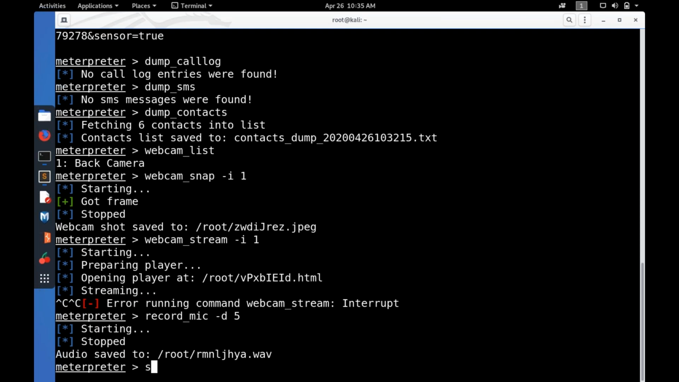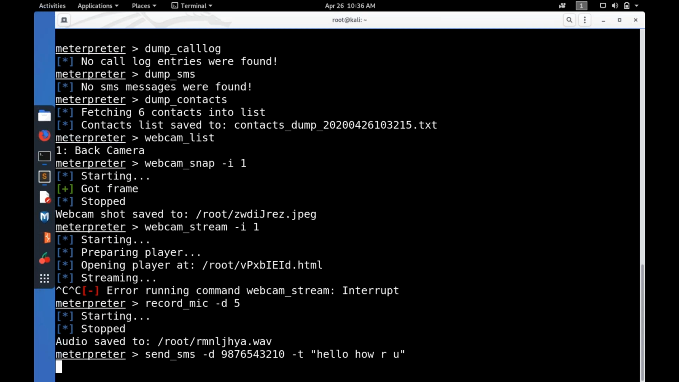Now the last one is send_sms. If I use send_sms and give some random number like 98765432210, whatever number I give, and whatever text I put, my Android phone should send an SMS without even asking for the user's consent for the SMS to be sent from that phone. As right now I don't have a SIM card inserted in that phone of mine, it won't be able to send this SMS. But if it's a real phone, then you'll be able to see that SMS being sent.